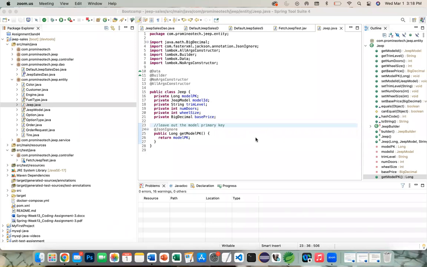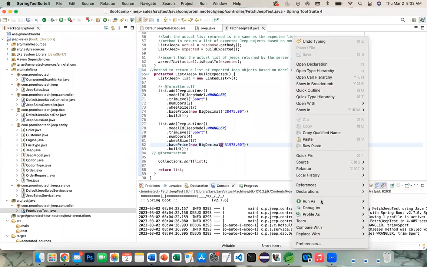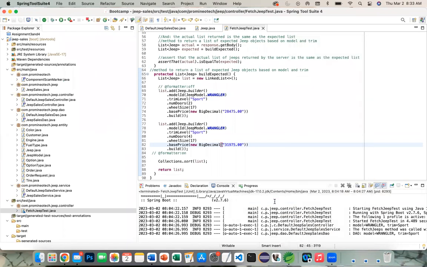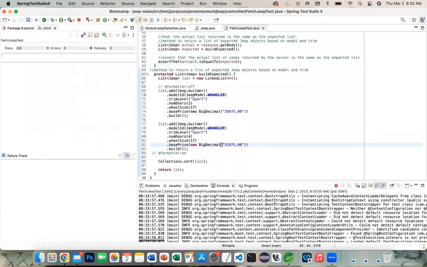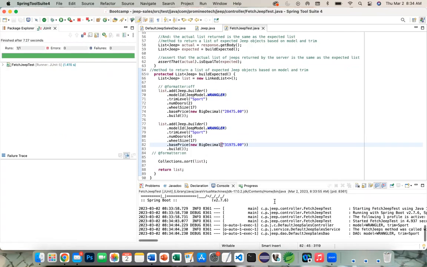The final step of this assignment was to add a getter right here in the Jeep class for modelPK. And we added the JsonIgnore annotation to the getter to exclude the modelPK value from the returned object. The final step is to run the test to produce a green status bar. So we're going to show that. We're going to run it as a JUnit test. And it worked.